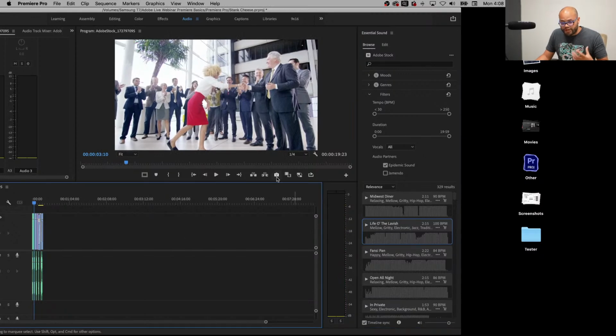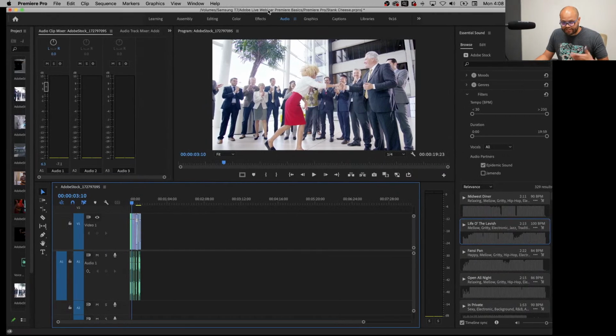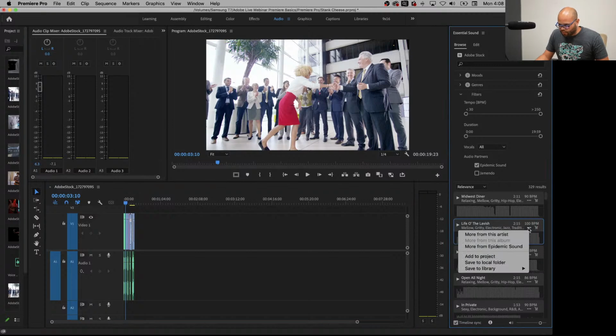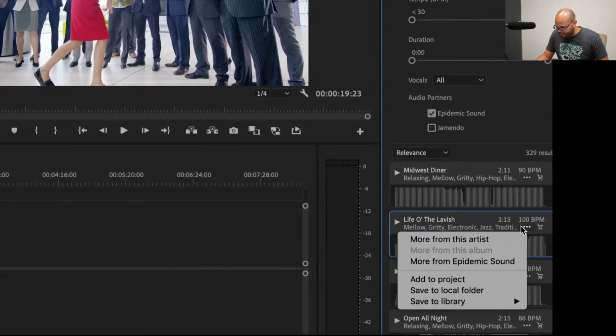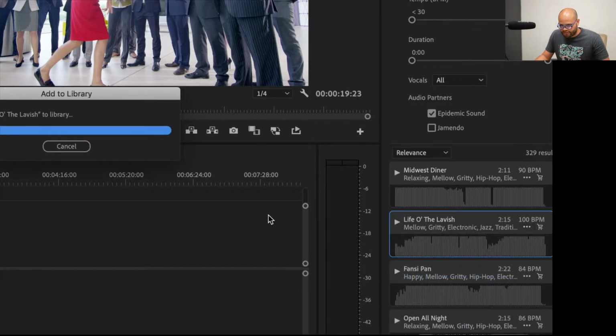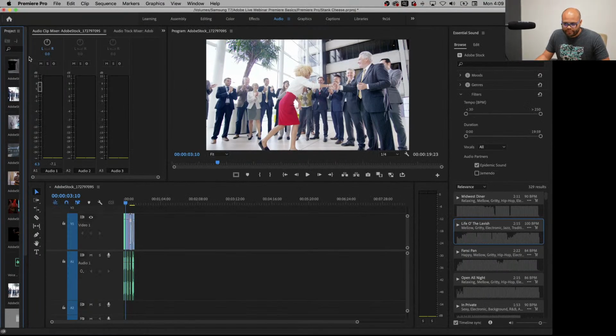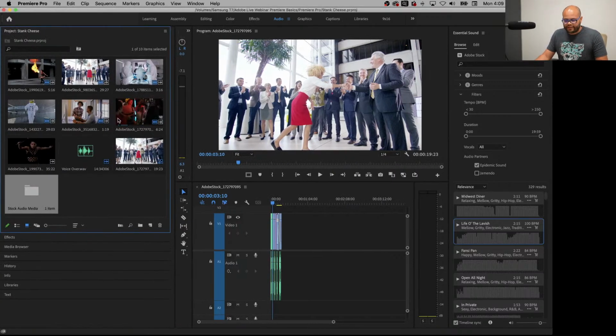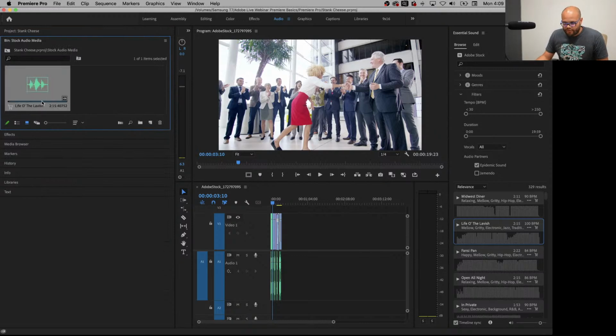All right, so if we wanted to utilize this music inside our project, there's a couple ways that you can get it in there. The first one is to click on these 3 little dots, and hopefully everybody can see that. If you can't, it's these 3 little dots right here. And you can add it to your project, you can save it to a local folder, or you can save it to your library. What I'm gonna choose is add to project. So if I zoom out, let me showcase to you my project bin. And what's already been created is a stock audio media bin. So if I click on that, there's our music.